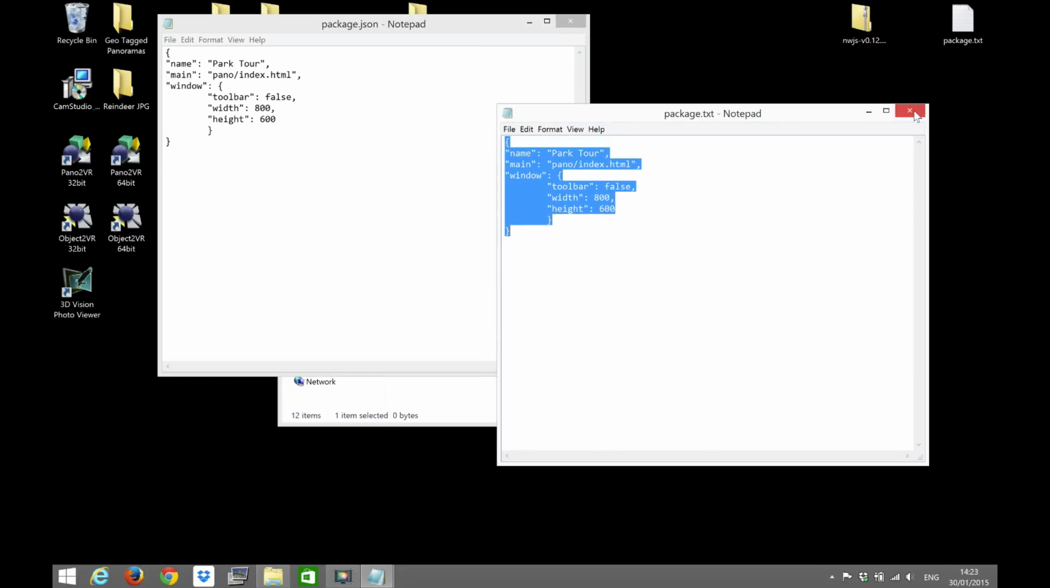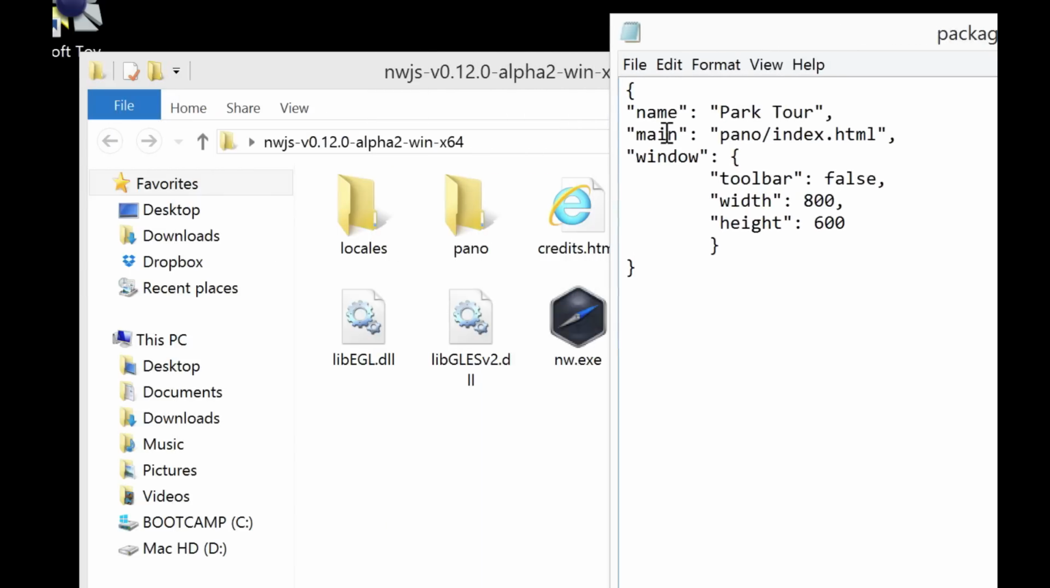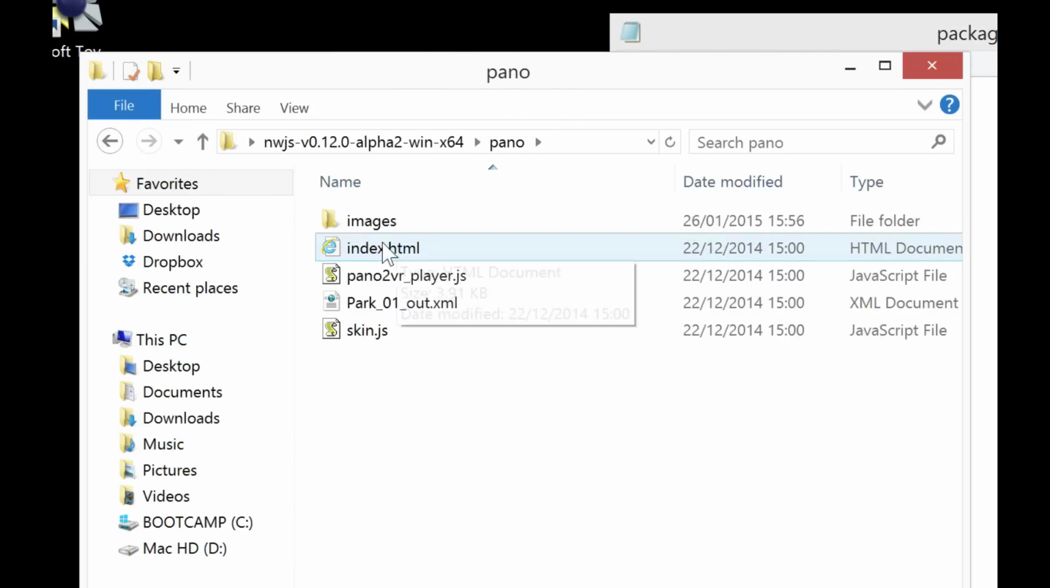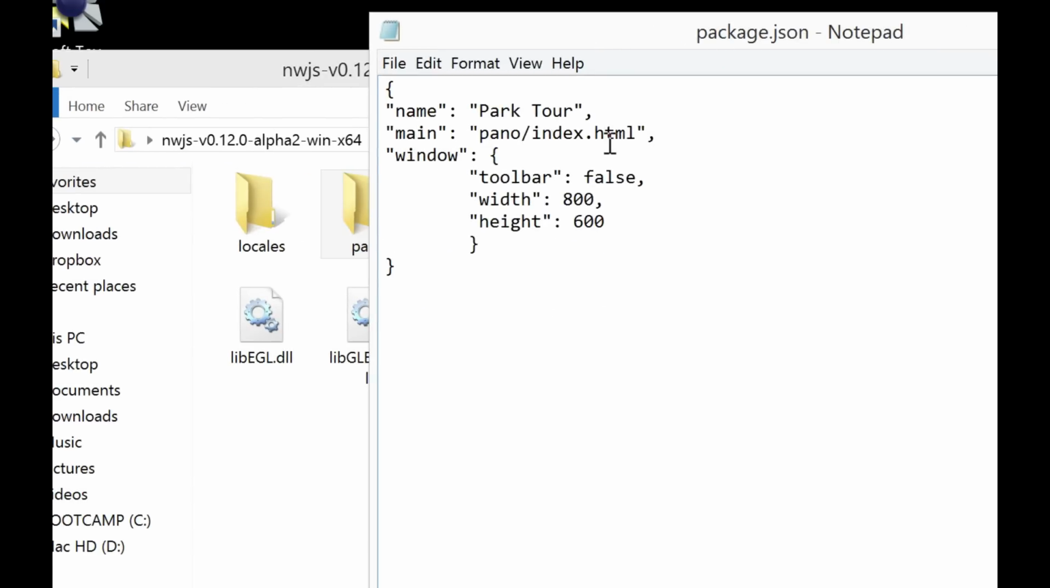There we go. And let's have a look at this code. Right, we've got a name parameter. The name can be anything, and if it's wrong, it doesn't matter. It won't stop the executable from opening the output. However, what is important is the file path to the HTML page. Now, if we look inside, my folder name is Pano, so that's correct. And if we have a look inside here, I have an index HTML page. So there we go. That points to the HTML page that I need.